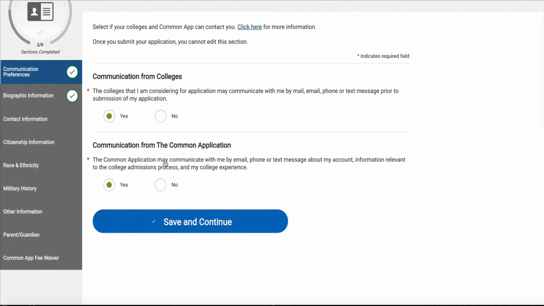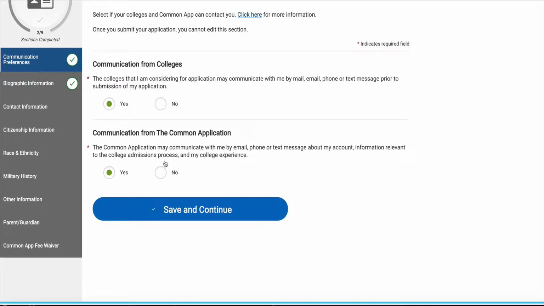selection. Following that question, you have a question about Common App communicating with you. Again, this is via email, phone, or text. And this is regarding your account or relevant information. If you're okay with them communicating with you, you can say yes. If you're not, you can say no. I'm going to say yes and save and continue to the next section.